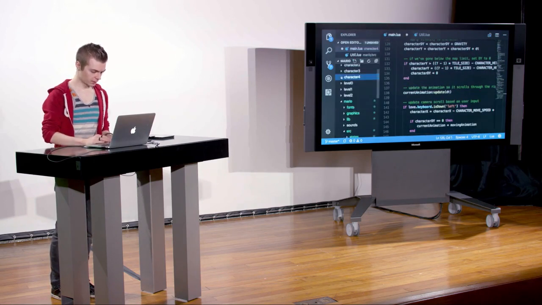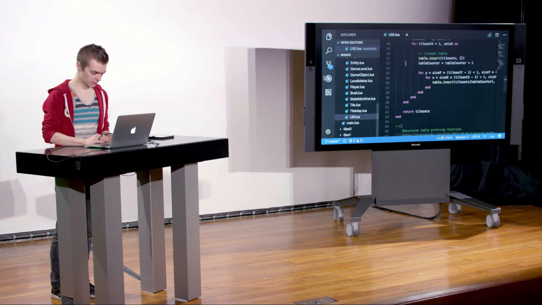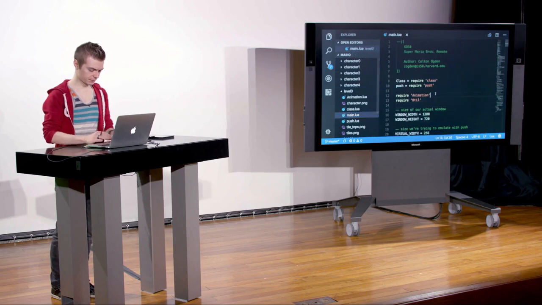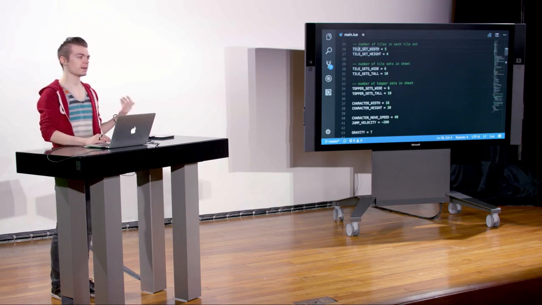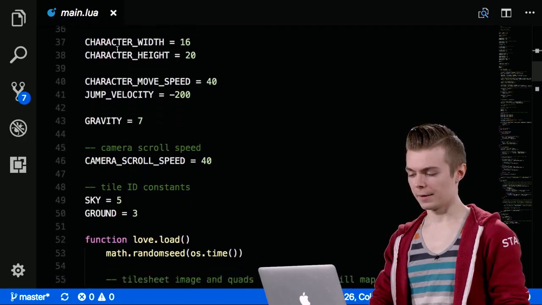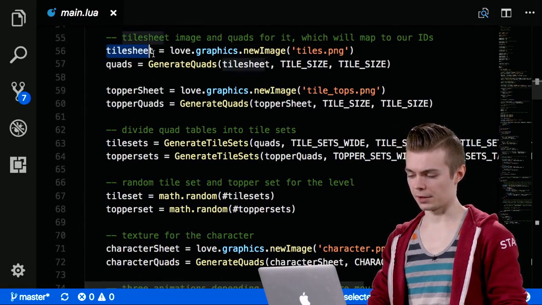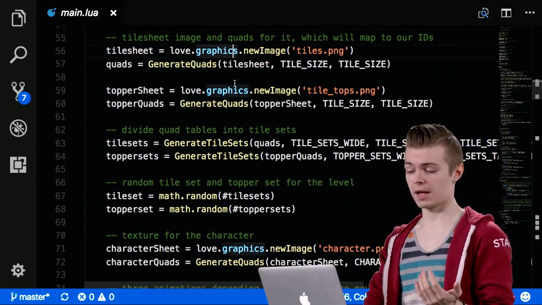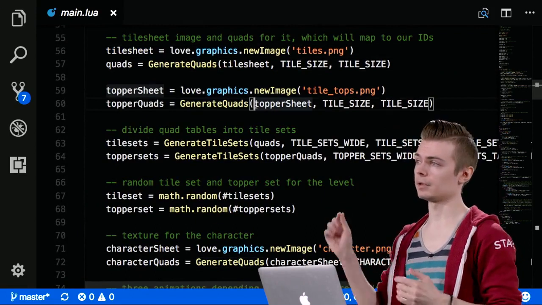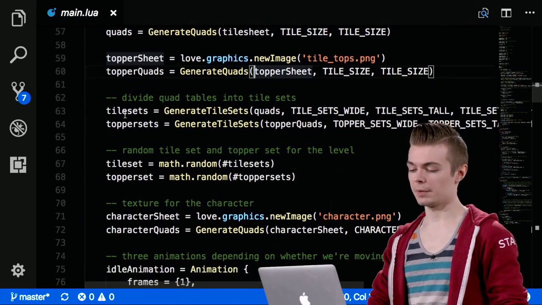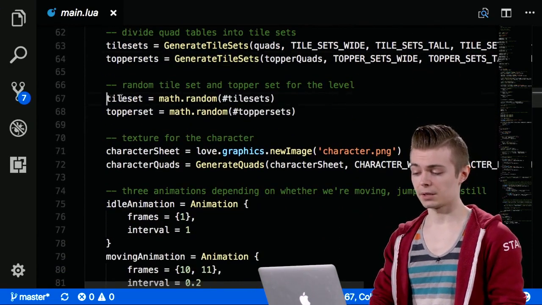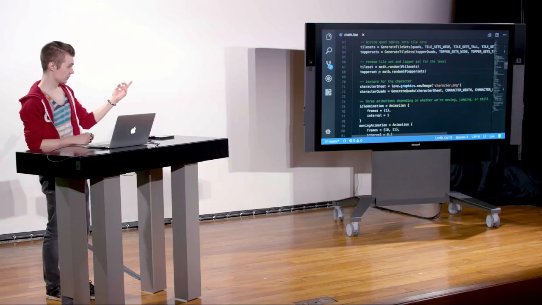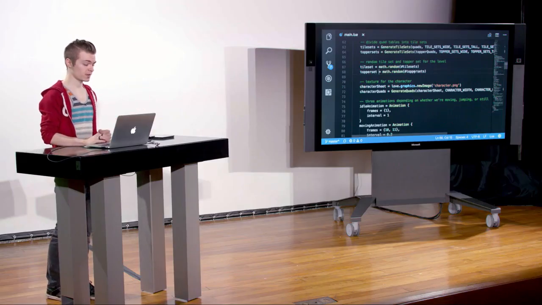Let's make sure we're in the right example here. So we're going to go into level 0, into main, and we keep track of, we have constants now for all of our tile sets and what the height is and how many they are wide by tall. And we effectively do it here. We get our regular quads from our tiles and toppers. So these are literally every single tile within that big tile sheet put in one table. And then we divide it up into tile sets and topper sets here with the generate tile sets function. And then we get a random tile set and a random topper set here. Math.random, number of tile sets, number of topper sets.